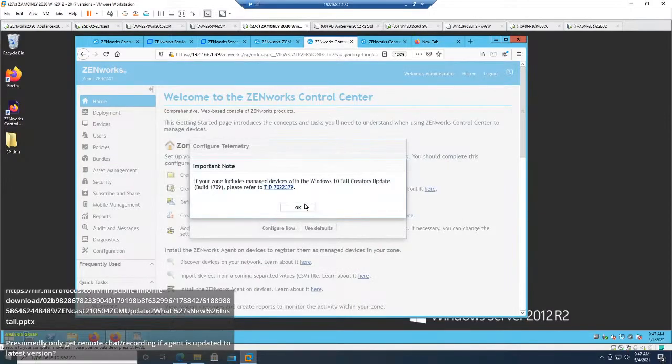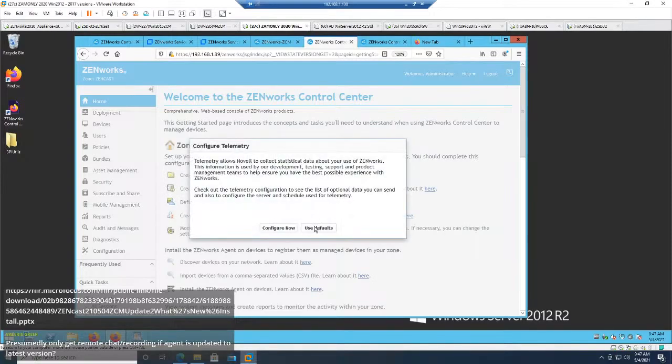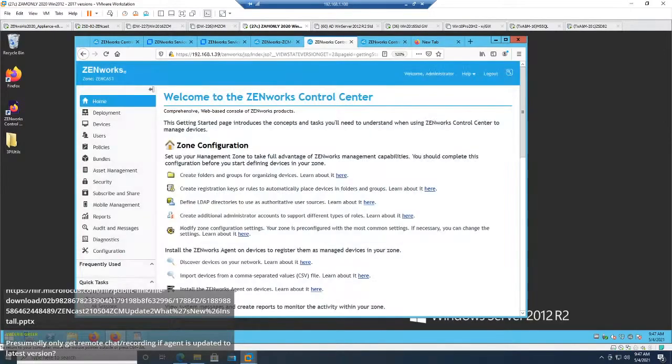And then you get the regular, since it's brand new, it tells you about a few different things that you need to be aware of, telemetry and some of the Windows stuff and optimization. So we now have a zone up and running. That's the fastest I've ever gotten a zone from A to Z.